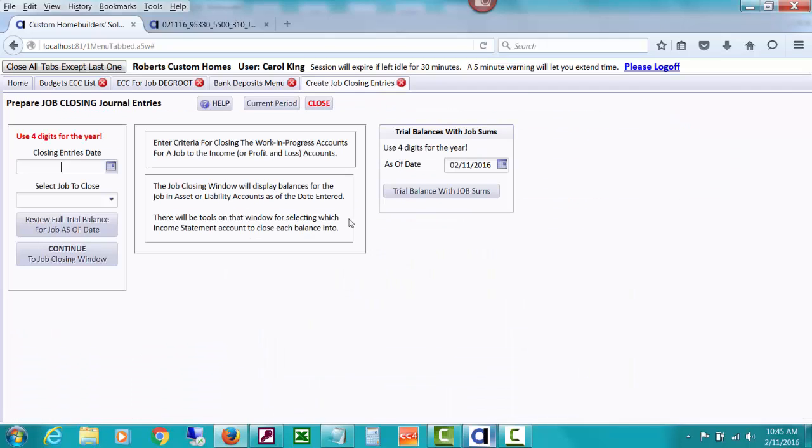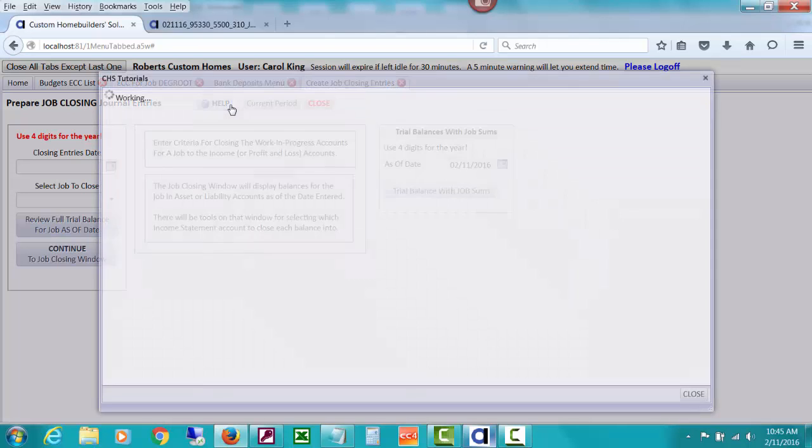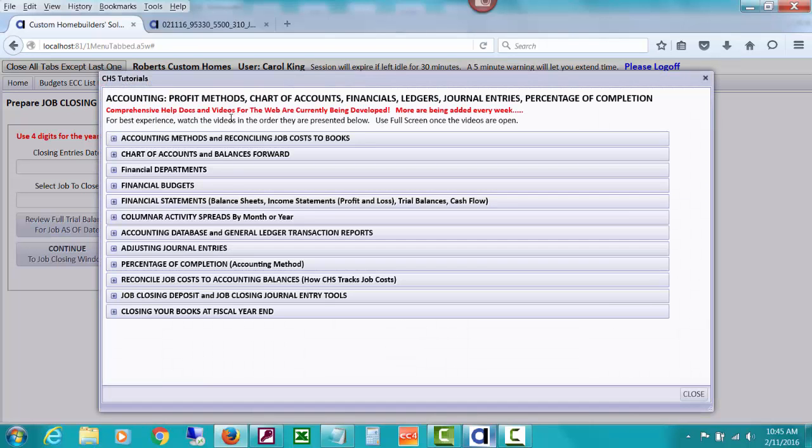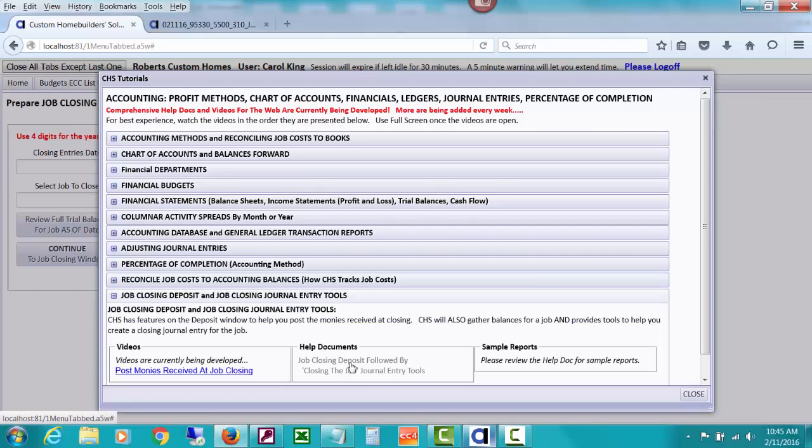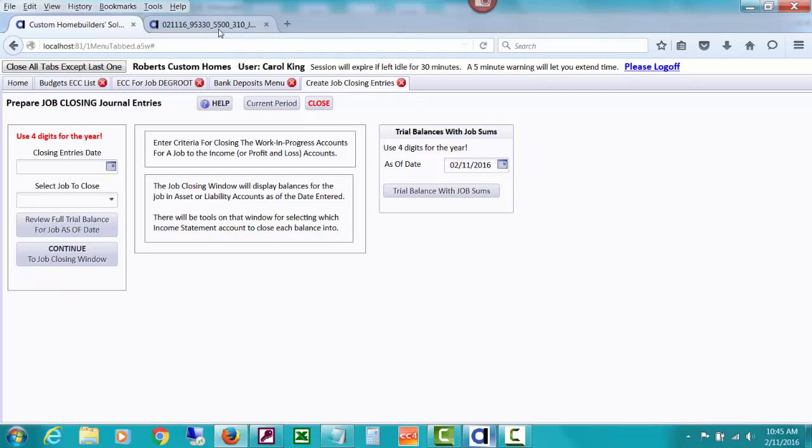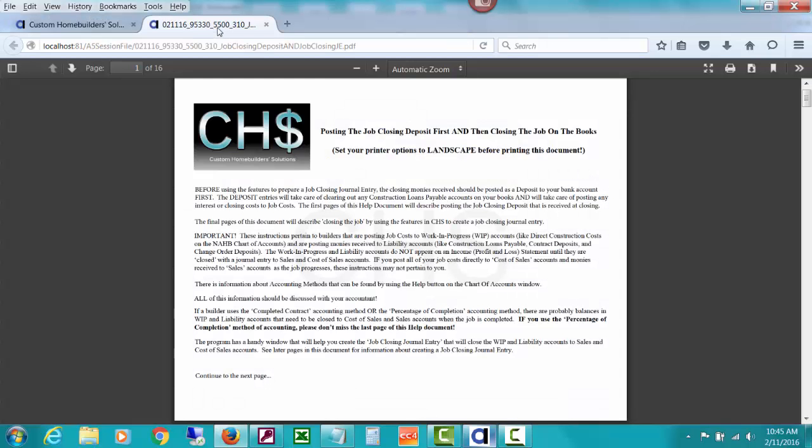Before we actually use this window, I just wanted to show you that I used help, and then I found job closing deposit and journal entry tools, and I clicked this link for a help document. Once you do that, you'll have it open in a tab up here, so we're going to refer to this. We referred to the first several pages as we posted the monies received. Now we're ready to close the job on our books.